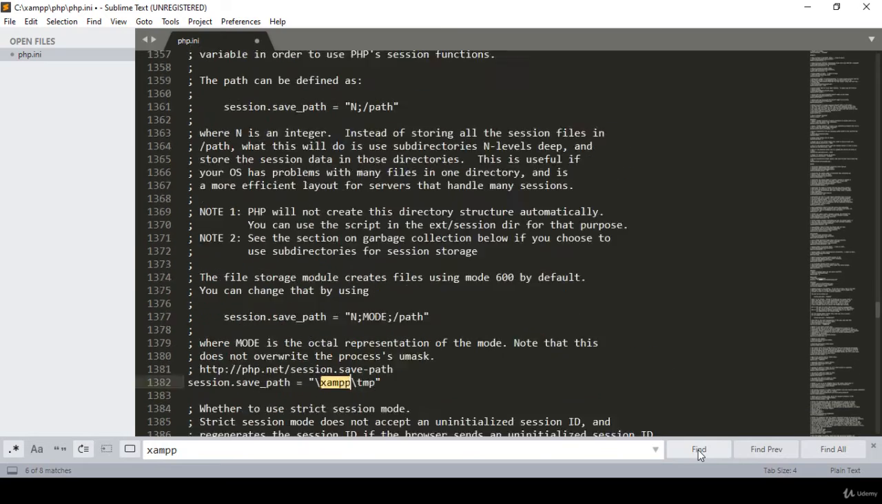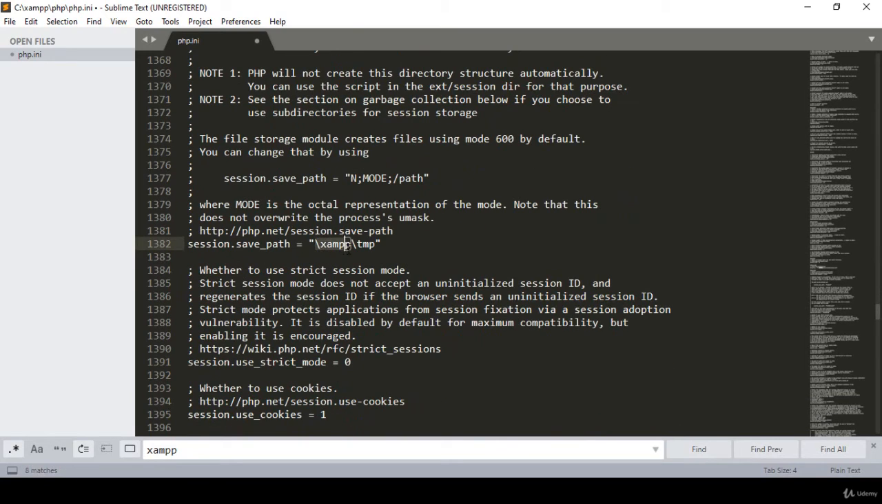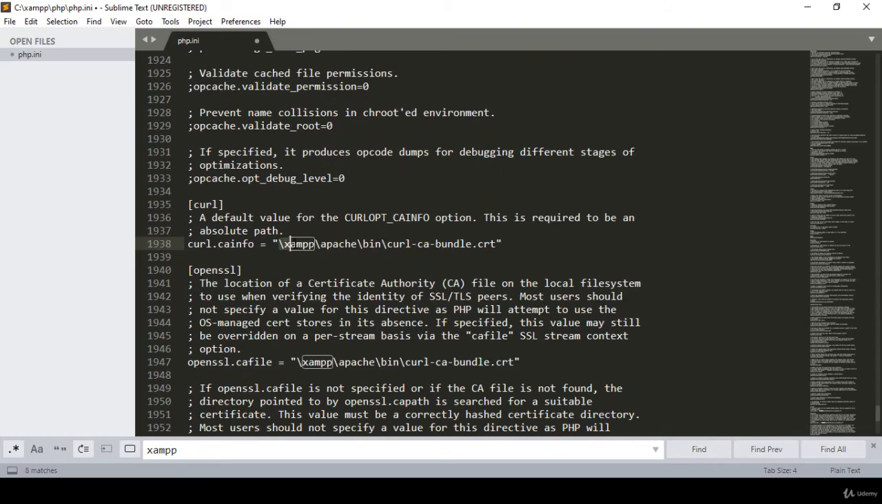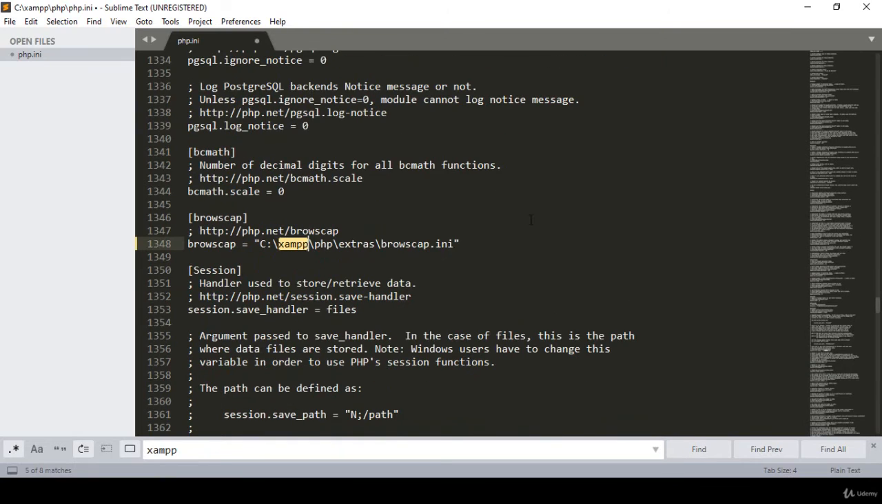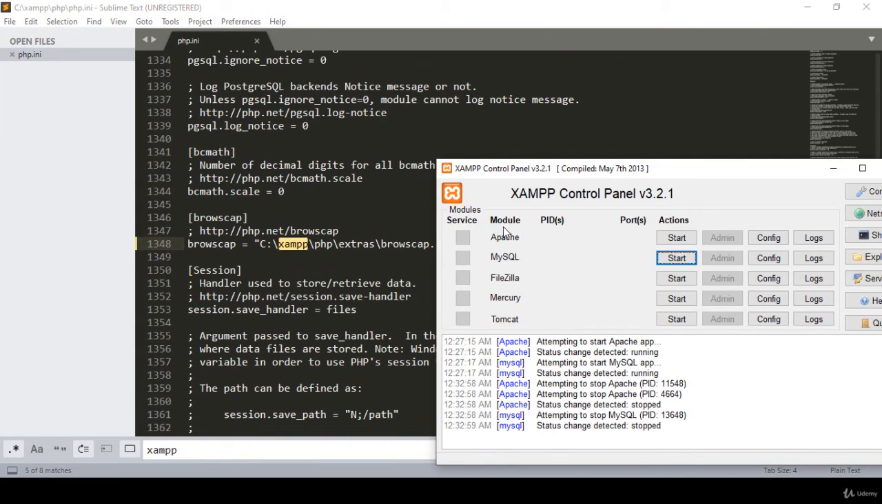I just update it, and I also want to update this one. Let's find another one. This one I also have to update, and there is another one I update, and now click on find. So every path is now updated successfully. That's the thing you have to do. Right now I just click on save all, and now you have to run your Apache and MySQL. So now I click on start for Apache, and also for MySQL.